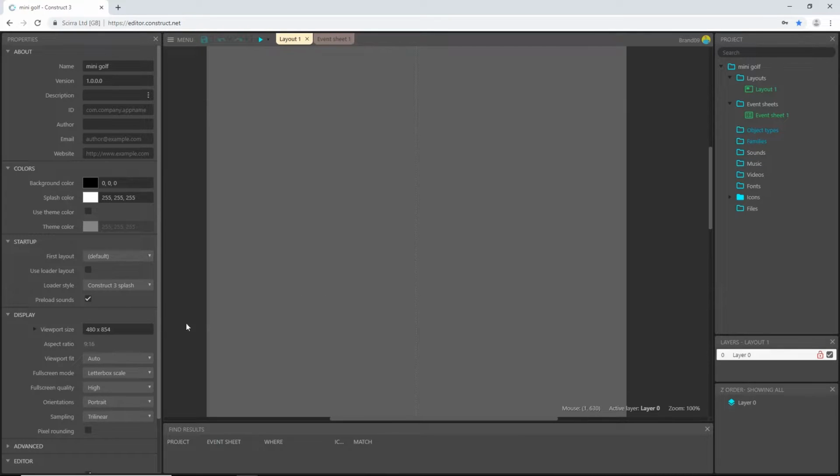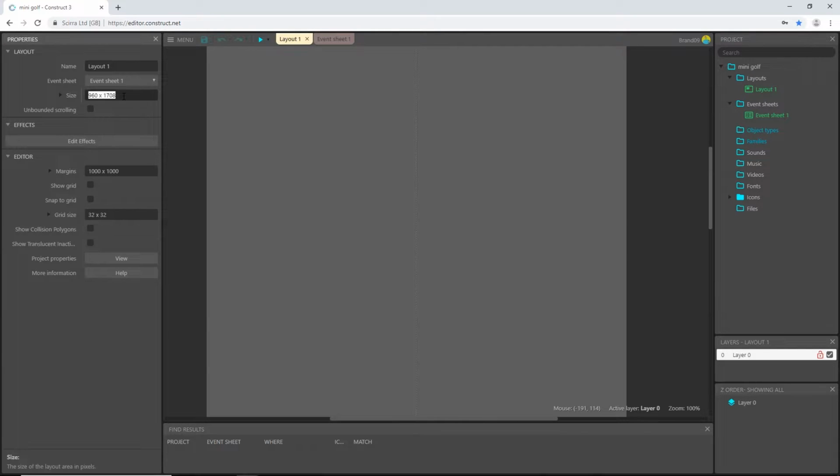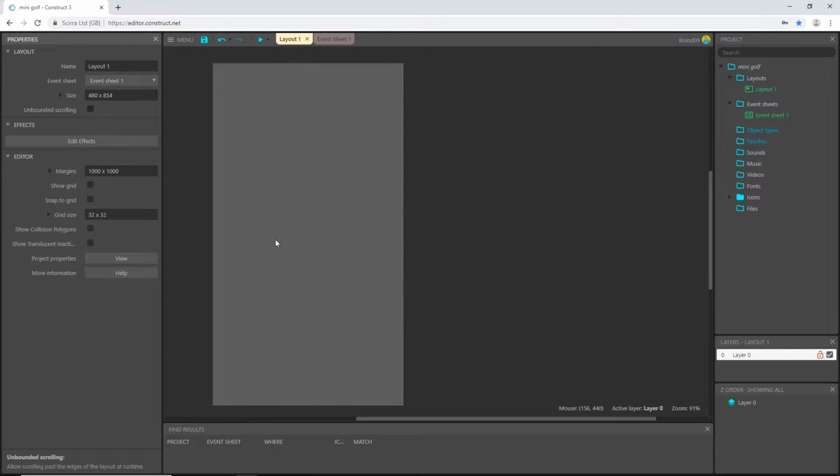Right away I'm going to highlight our viewport size, which is that 480 by 854. I'm going to press Control C to copy on the keyboard, and then we can click inside the layout, highlight our layout size, press Control V to paste, and hit enter. Now we're at the right size.